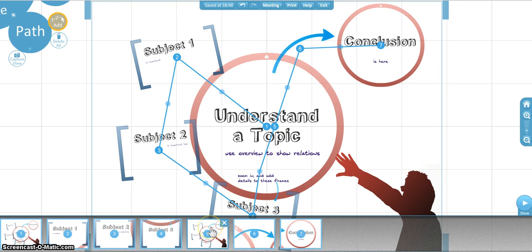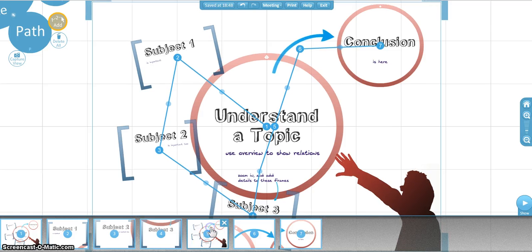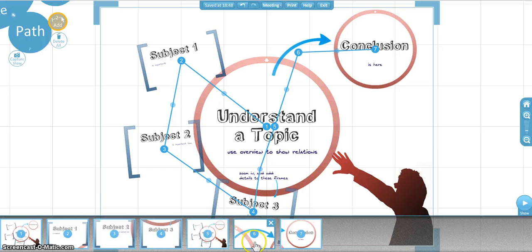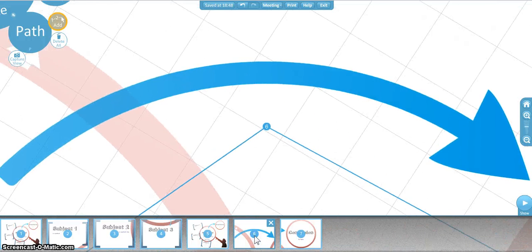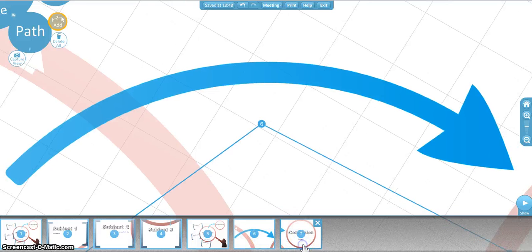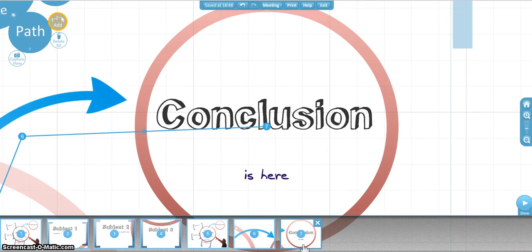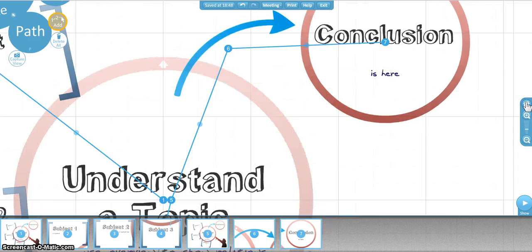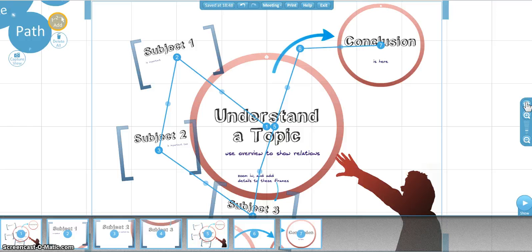So I can actually view my presentation without going into show mode by clicking on the different slides here. So then it goes to the arrow and then over to conclusion. So it was that kind of nice transition to kind of show how the arrow was moving. Okay, so I'm going to zoom out a little bit. I'm going to go to home actually to zoom out on the whole thing.